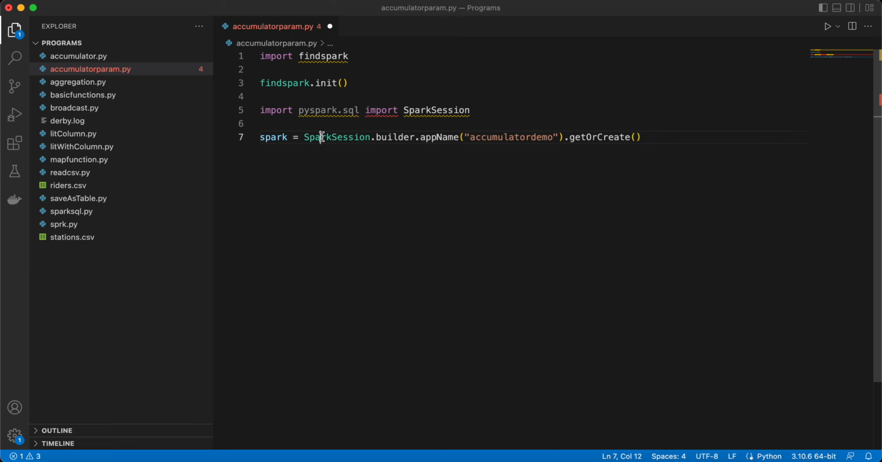Let me explain this line to you briefly. We have this builder function using which the Spark session is built. App name is used to define the name of the app. It can be any user defined name. And using the get or create function, if the Spark session is already created, it returns that Spark session instance, or it creates a new one. So this is the functionality of the get or create function. Our Spark session called spark is created now.